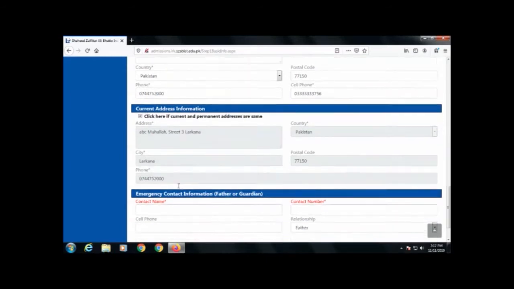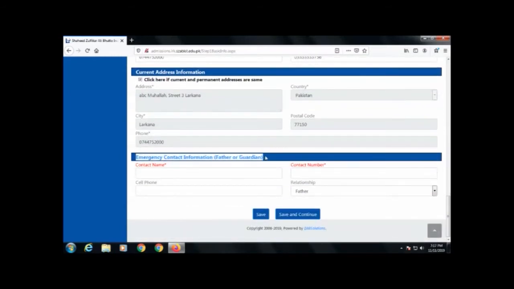The last option on this page is emergency contact information, father or guardian. Suppose if your number is not active, if your number is powered off, then what is the other number where we can contact you? Write down the mode of communication instead of your number. You can write your father's number, your brother's number, his name, and contact number. His cell number is necessary. Write down the relationship, either he's your father, mother, brother, sister.